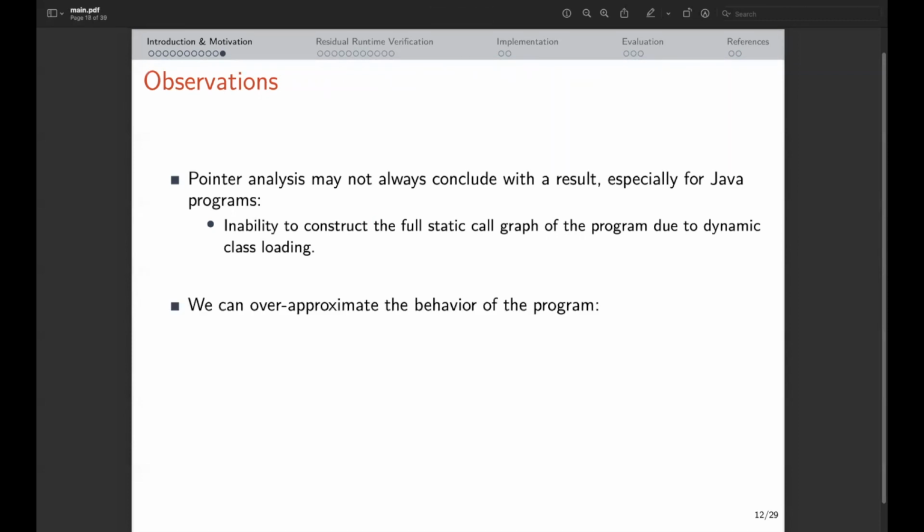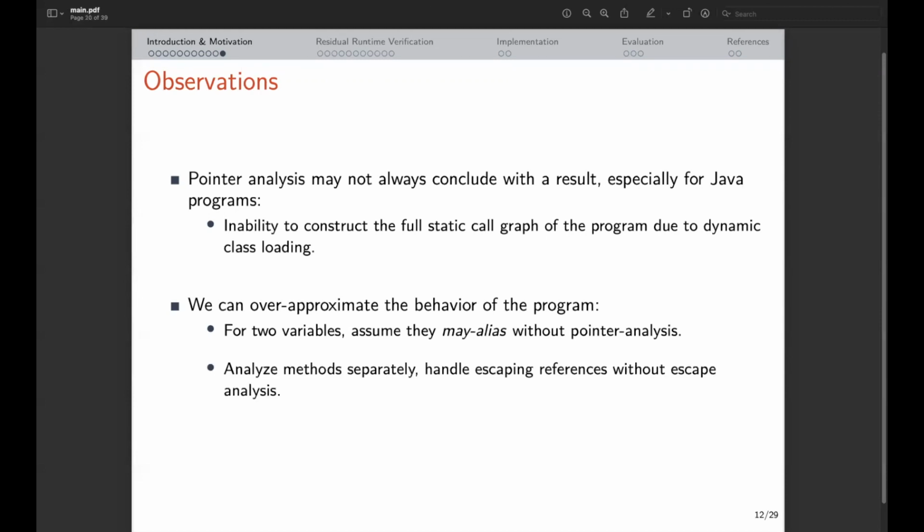Our work relies on the idea that we can over-approximate the program behavior and still benefit from some static verification. One can safely assume that such two variables from the previous example may alias, even without performing pointer analysis. Moreover, we can analyze single methods separately. However, we need to handle escaping references. A variable we are interested in may escape from a method to a subroutine or a return statement and produce events there.